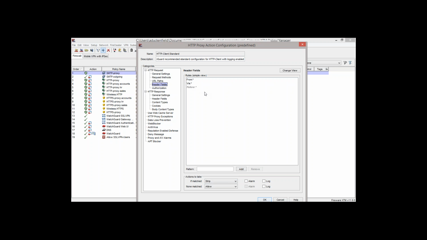The header fields, in all my years of WatchGuard, I have never had to touch anything in there, so we're going to whisk over that one.